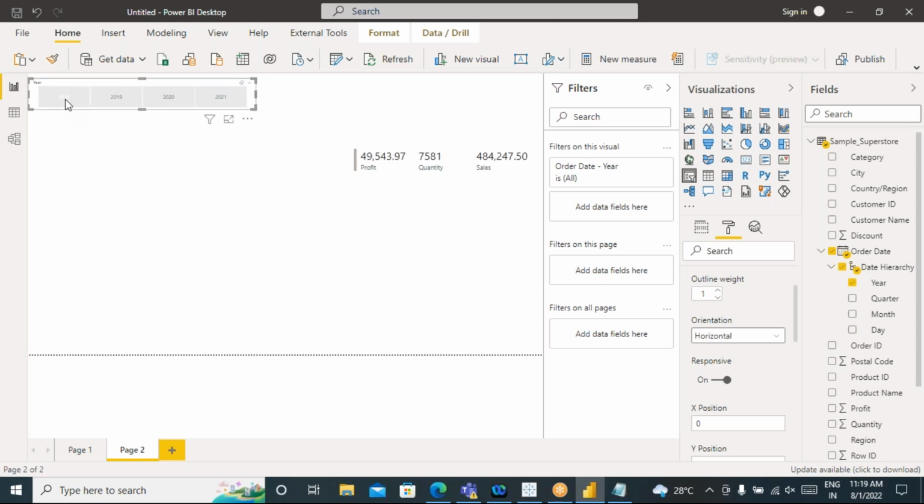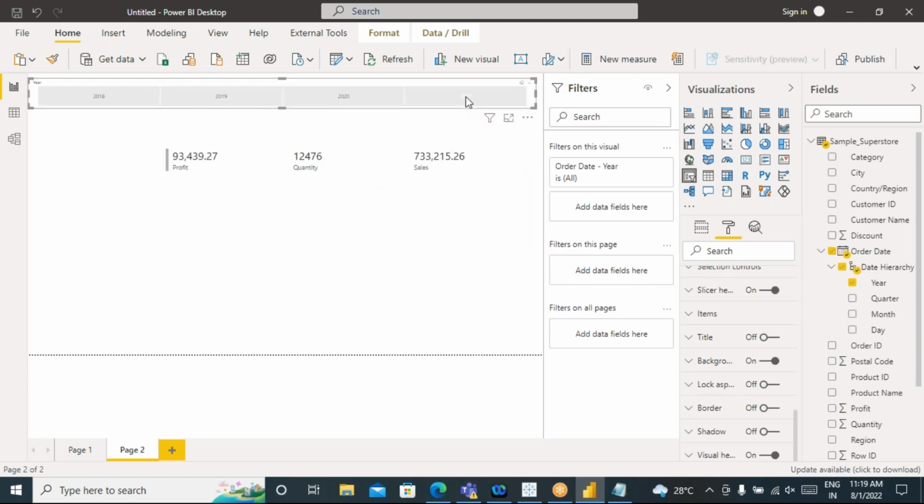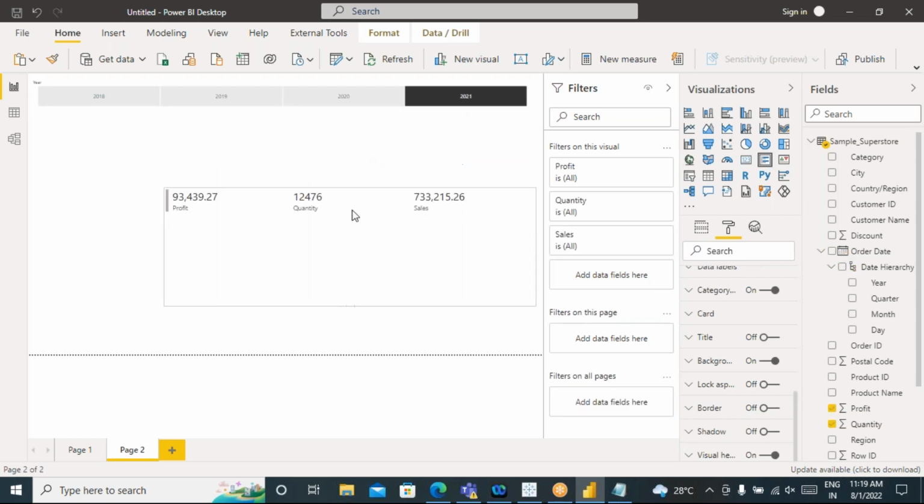You can select any year and get the year-related data. It looks like a visualization, not like a slicer. So whichever year you select in the page, the related data you can see in the visualizations. This is also one of the beautiful features: you can orient vertical to horizontal, horizontal to vertical. And not only the date, you can select any other dimension field as well.